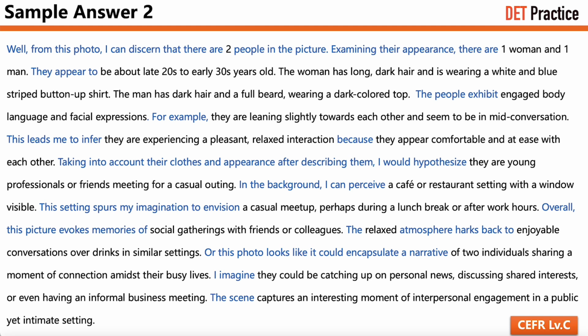The people exhibit engaged body language and facial expressions. For example, they are leaning slightly towards each other and seem to be in mid-conversation. This leads me to infer they are experiencing a pleasant, relaxed interaction because they appear comfortable and at ease with each other. Taking into account their clothes and appearance after describing them, I would hypothesize they are young professionals or friends meeting for a casual outing.